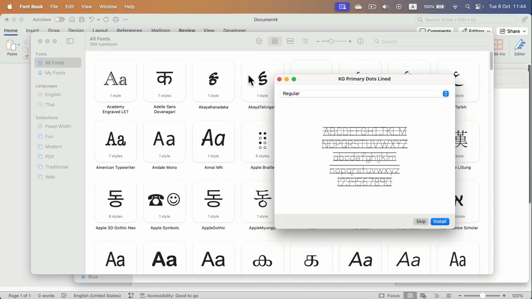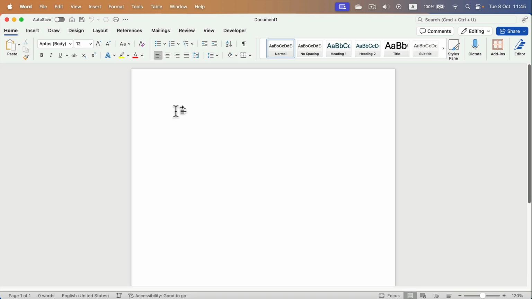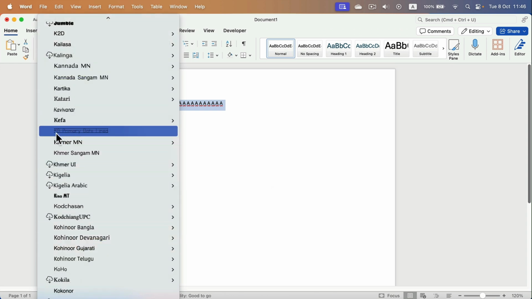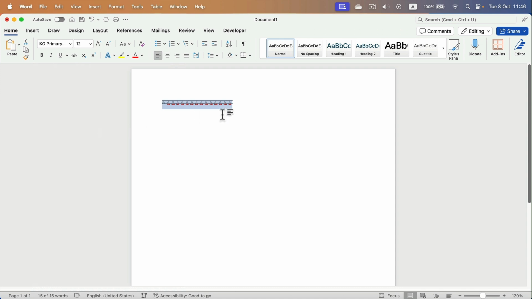On Mac, it's a pretty straightforward process. Just open the font and then click install here. With the new font installed on our system, now I'm going to type what I want to use for this trace. Select my text and search for this new font. Here it is, KJ primary dots with the lines. I select that, I increase the size of the font as well.